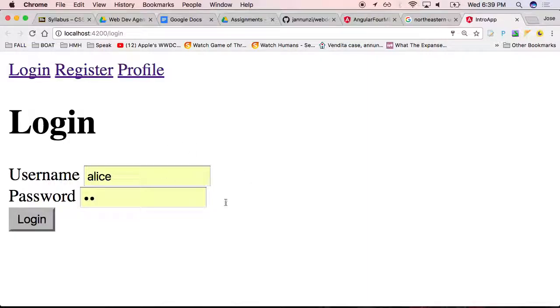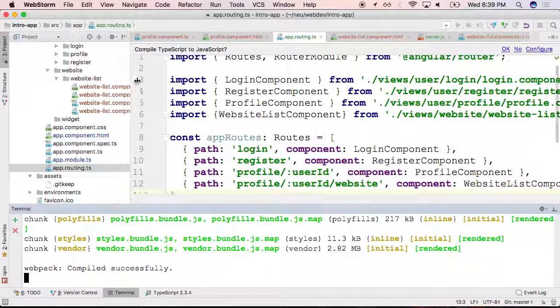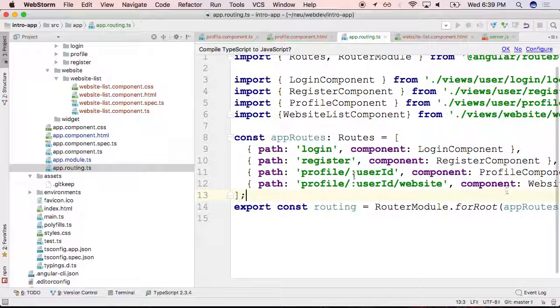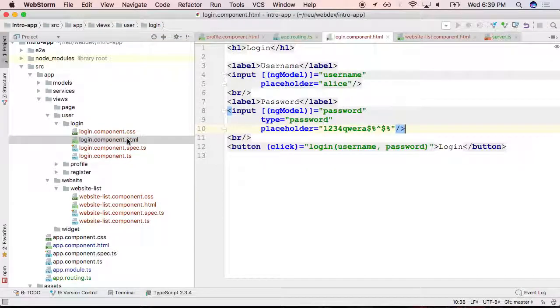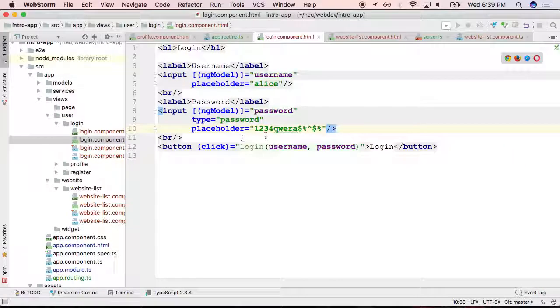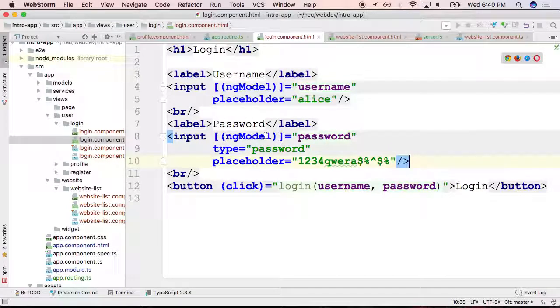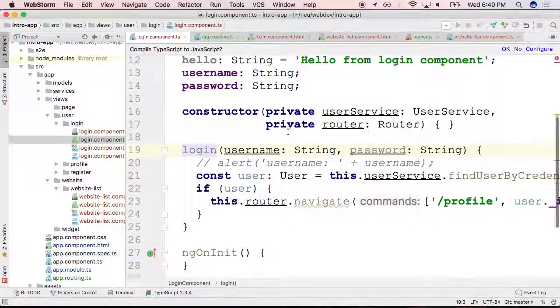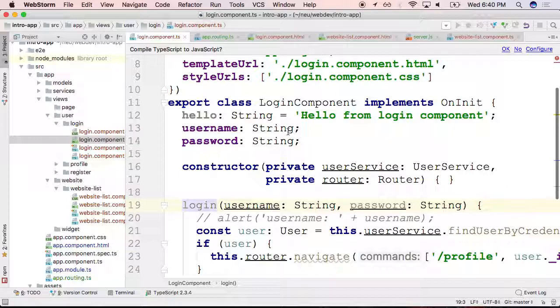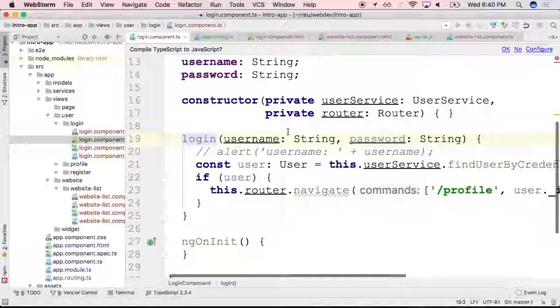So this view was implemented by the login component that is right here. That implements this form that allows users to type in their username and password. When you clicked on it, it was handled by this event handler that was implemented by the component that accompanies the template.